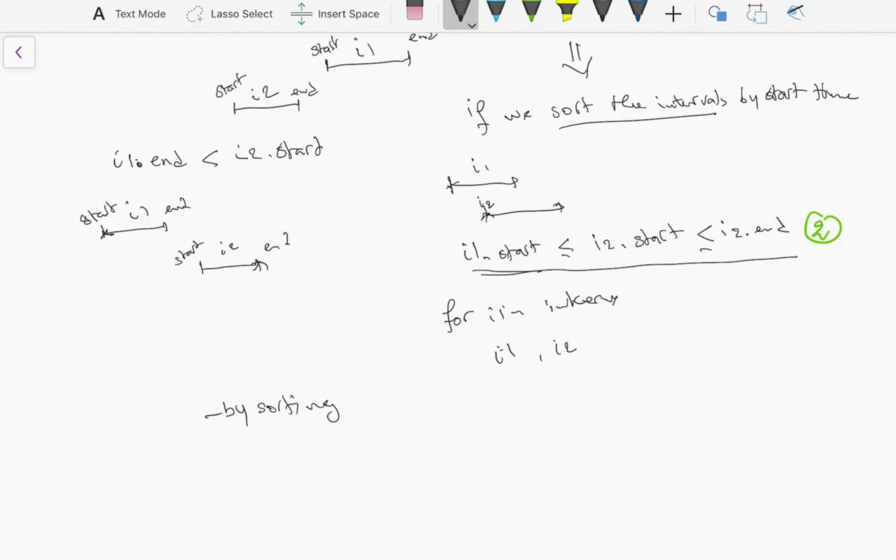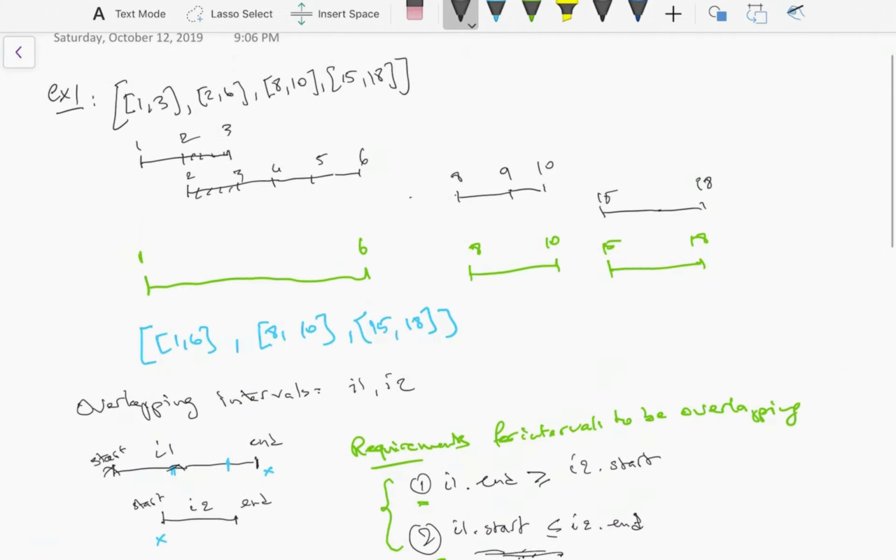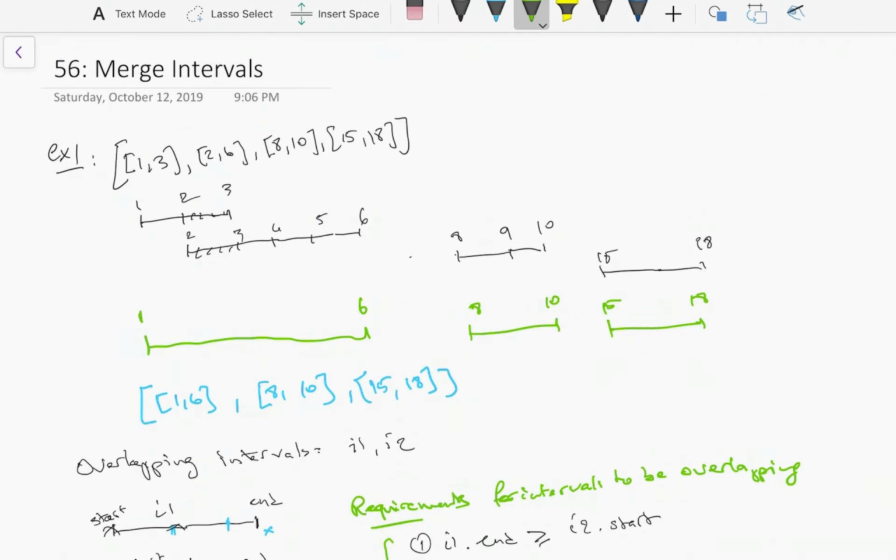And so by simply sorting by start time, we can guarantee condition 2, or requirement 2. And now all we have to do is find condition 1, and then we will know that we are overlapping, right? And then adjust, which means basically what I said here, which is go from this thing that was overlapping to this interval here, right?